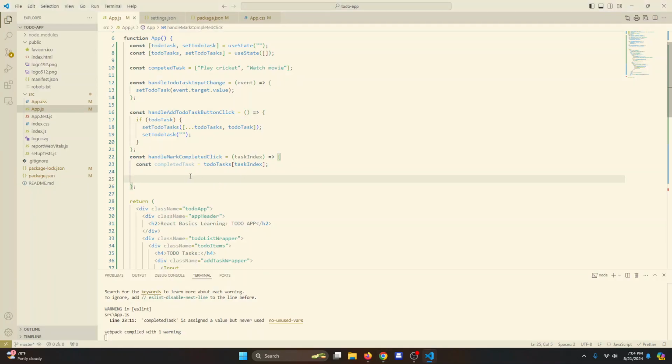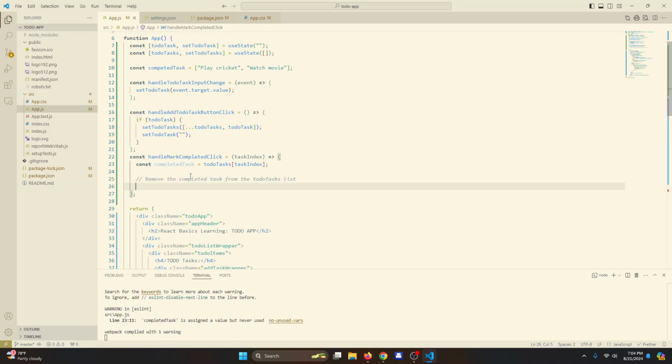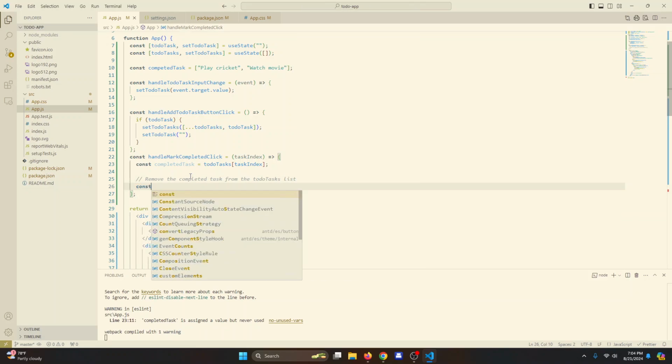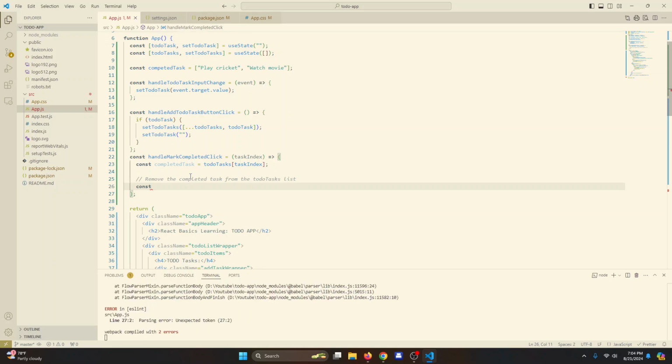So the second functionality is to remove the task from the todo tasks list. To achieve this, we can create a new constant, and this is called newTaskToDoList.